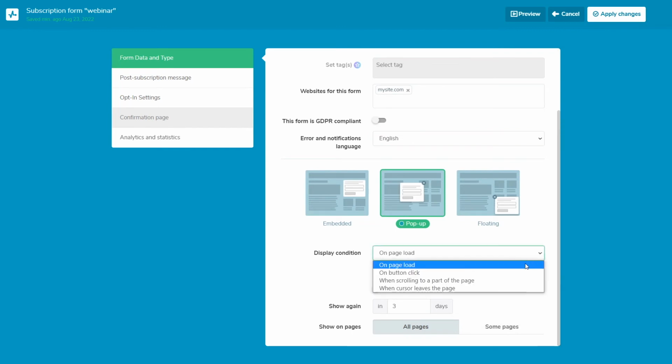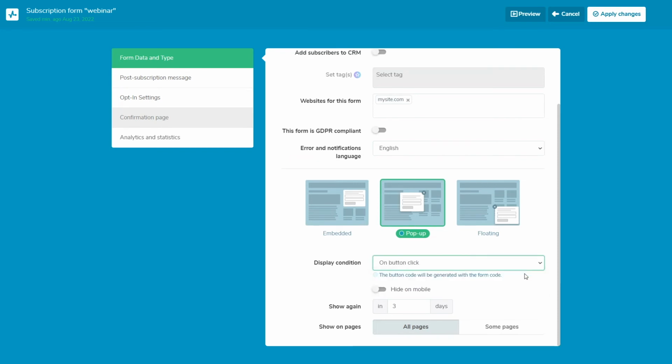Display condition. You can choose how to display the subscription form on your site: on page load, on button click, when scrolling to a part of the page, and when cursor leaves the page. You can choose exactly when to display the subscription form if the user visits the site.